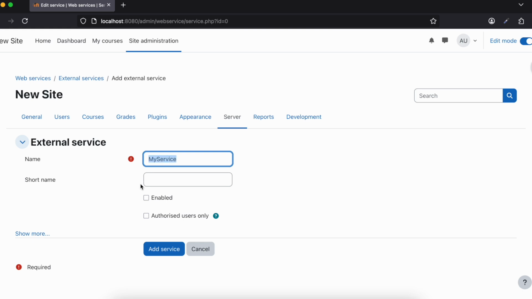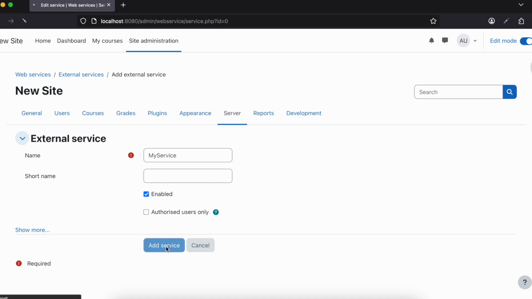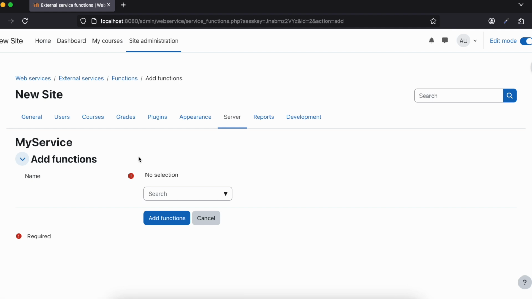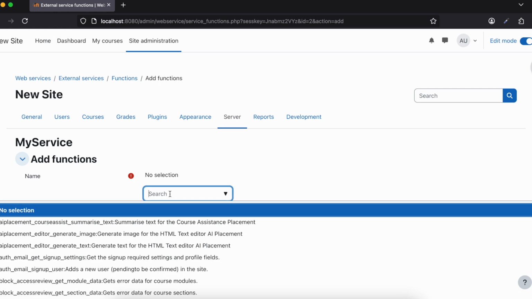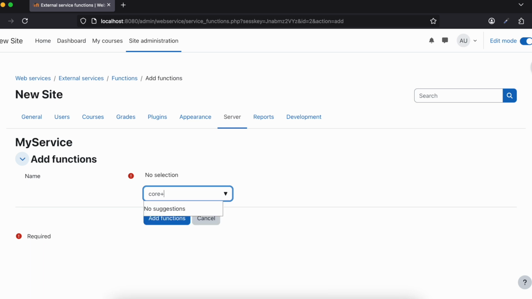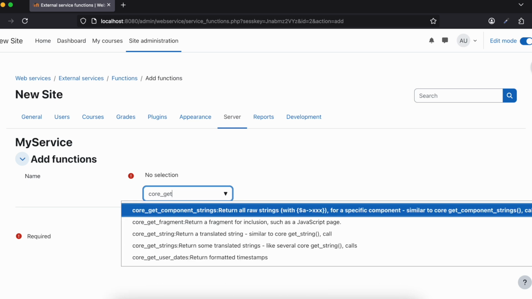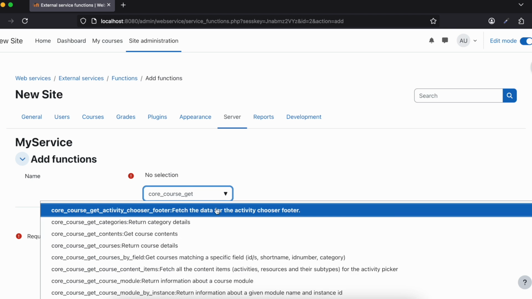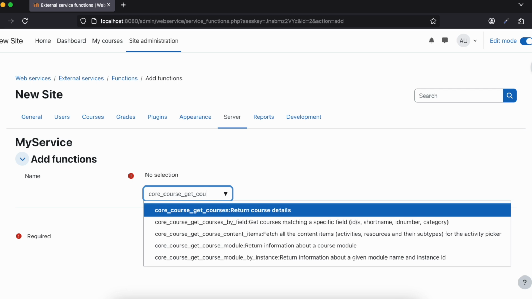I'll just copy this. You have to enable this as well, and then just click on add service, then click on add functions. Here you will have to decide what all things you need to add to this particular REST API. You can add multiple things, but just for simplicity I will add one function. To get all the courses, I can do core_course_get_courses. So yeah, it returns course details.